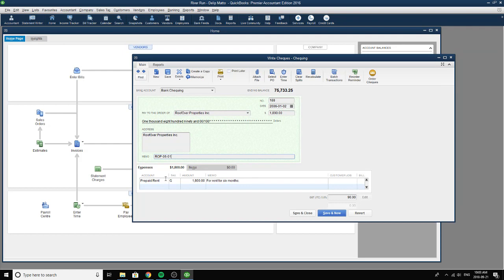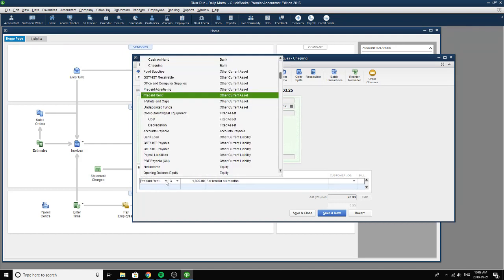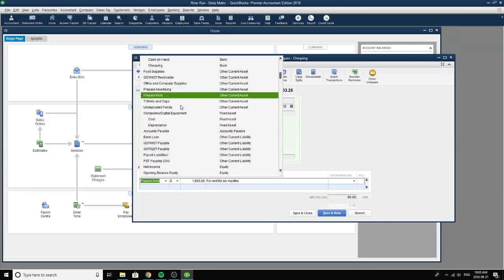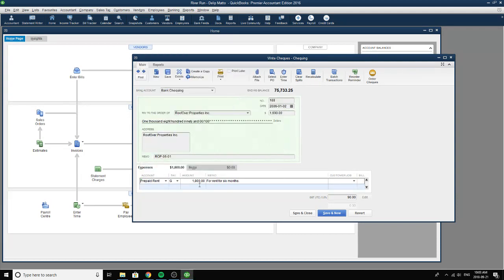And so if you read the transaction, it says that we paid 1,800 plus GST for office rent for 6 months. So we know that it's for 6 months, so it's prepaid rent because it's for the next 6 months. So you want to click on the account prepaid rent. So you need to create this account. So you type in prepaid rent, hit tab, and create a new account. And it should be under the category other current assets.